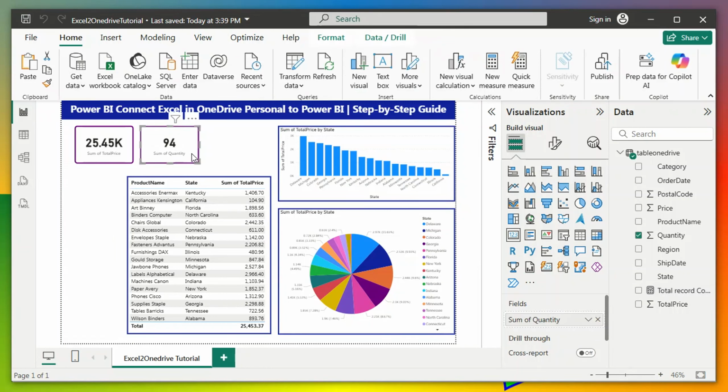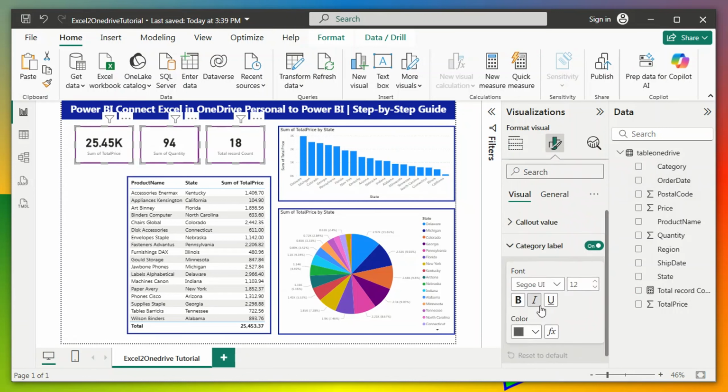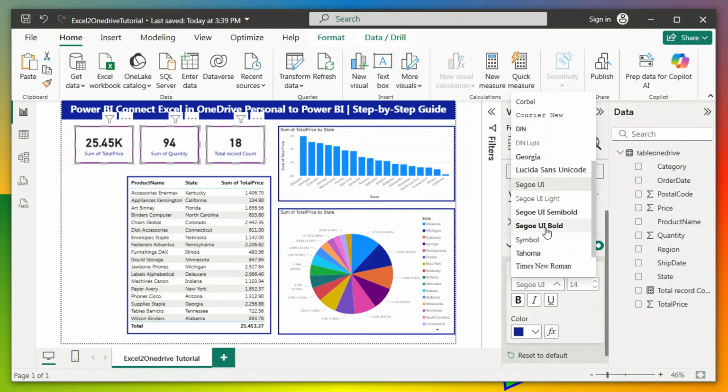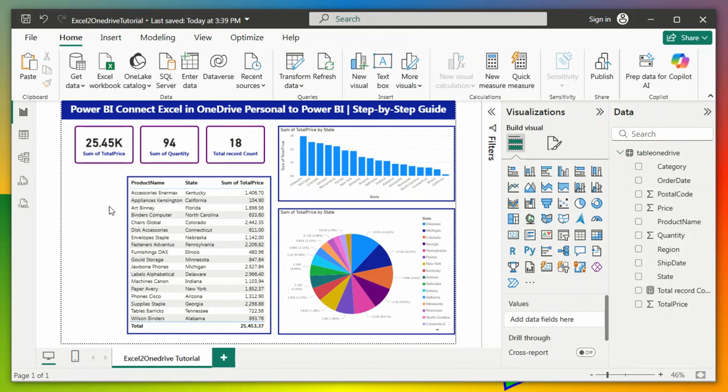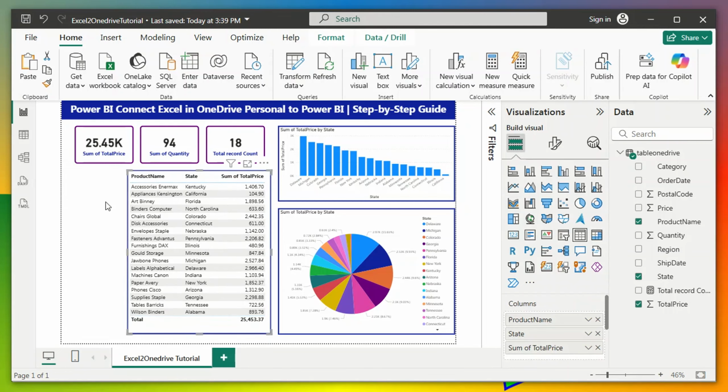We duplicate this, Ctrl C, Ctrl V, and we remove quantity and change it to the new measure. That's it. So we want to make our color meta to be bold. That's it, done. So the last thing we need in our report is the slicer.